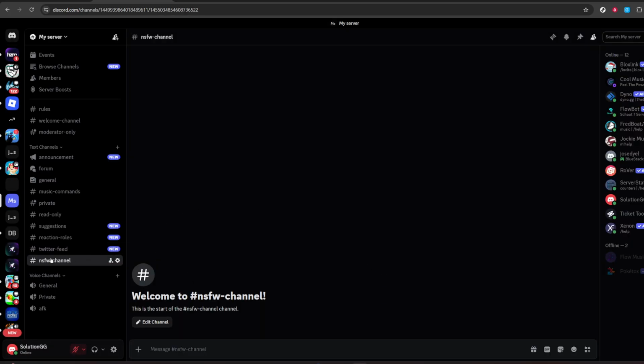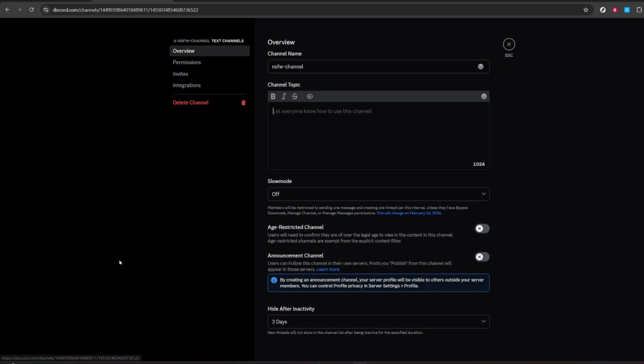Open the channel settings by clicking the gear icon next to the channel name. You'll land in the channel settings panel. Go to the Overview tab. Here, look for the age-restricted channel option and toggle it on. This marks the channel as 18+ and adds Discord's built-in access gate, which helps keep content behind a clear age warning. After toggling it on, click Save Changes so the setting is applied.